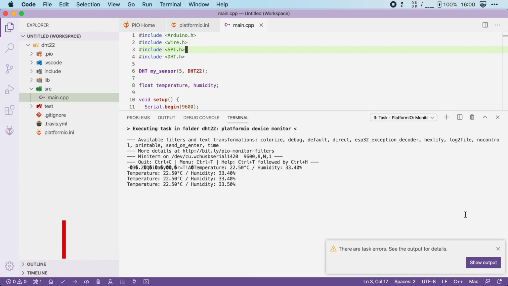And sure enough, there are our measurements. It says it's 22.5 degrees in here and the humidity is about 33%.